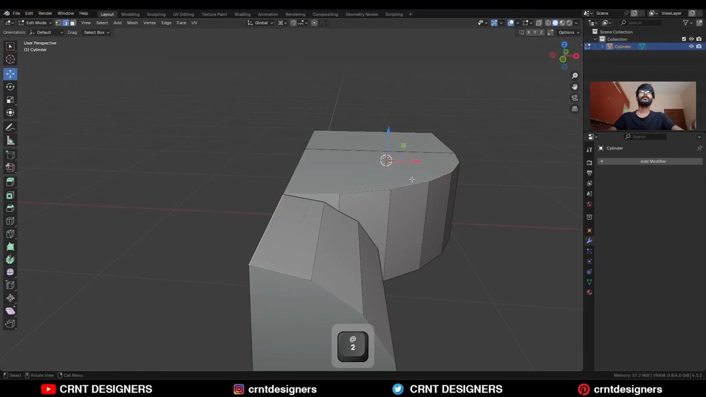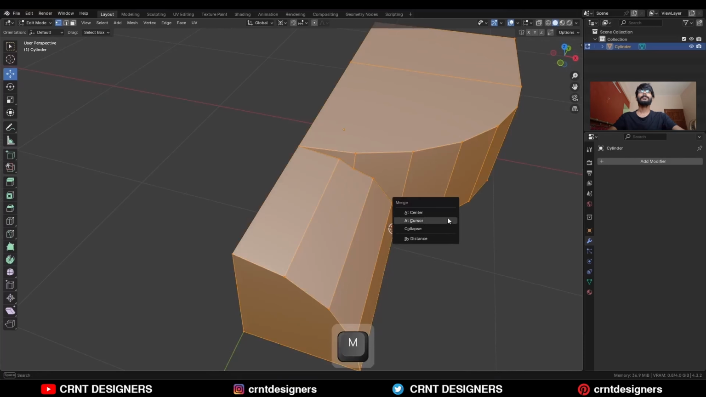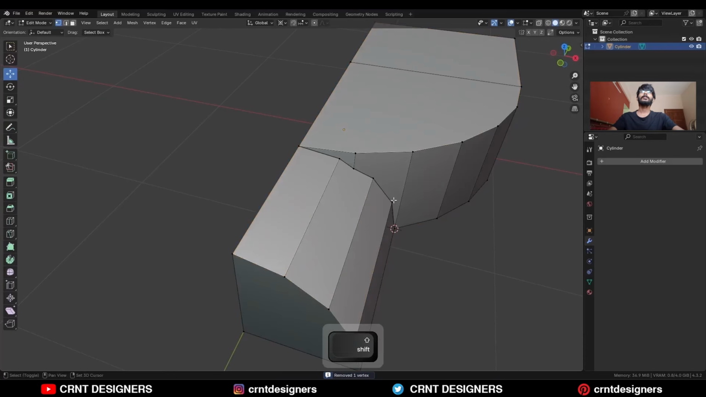Then select this edge loop. Then change the transform point to 3D cursor. And then S, Z and give the value 0. Then select everything, press M and merge by distance. So double vertices will get merged.